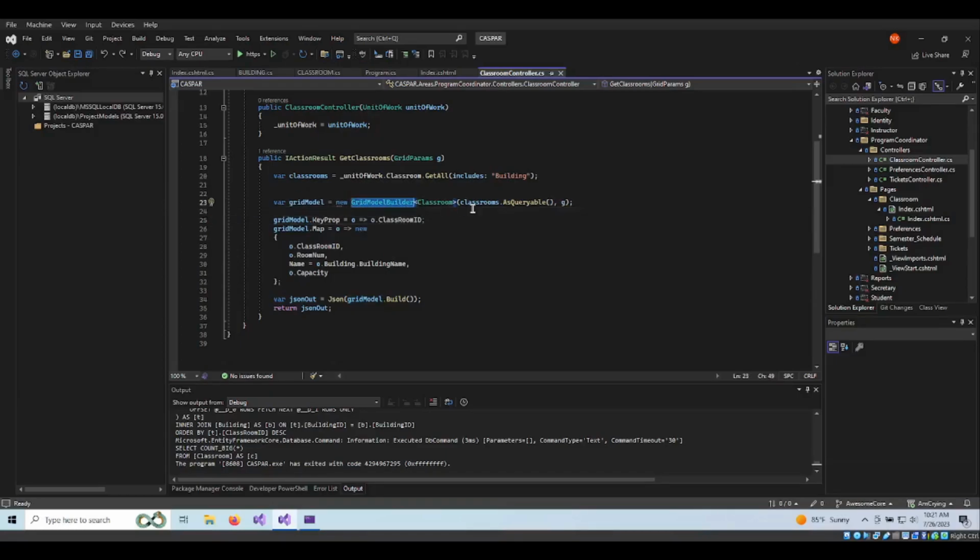This grid model builder needs to be the type of what data you're sending. So if, for instance, you're sending a student, or student preferences, or pretty much anything, it has to be of this type. I'm not 100% certain how this would go with a view model builder, as the view model builder might have to go into the actual page, as this only sends information the table is going to be using, nothing else whatsoever.